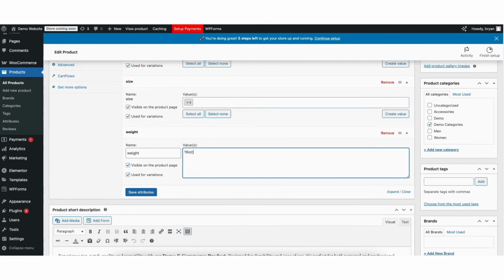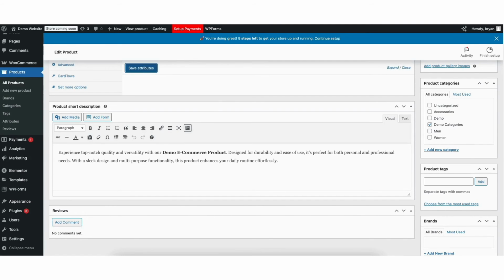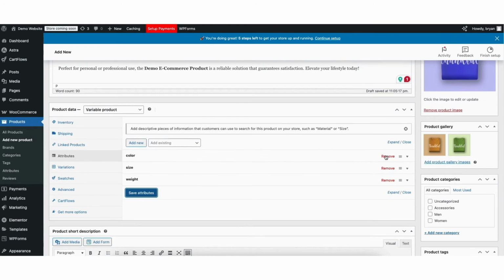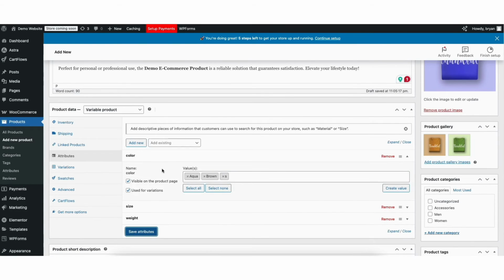I'll add another one. I will input 32 ounces as an example. To add another one, add the bracket sign, and I'll input 64 ounces. You don't need the bracket sign at the end of it. When you are done, click the Save Attributes button to save your changes. If you hover over an attribute that is added, you can remove it. If you click into the attribute, you can make edits to that attribute.